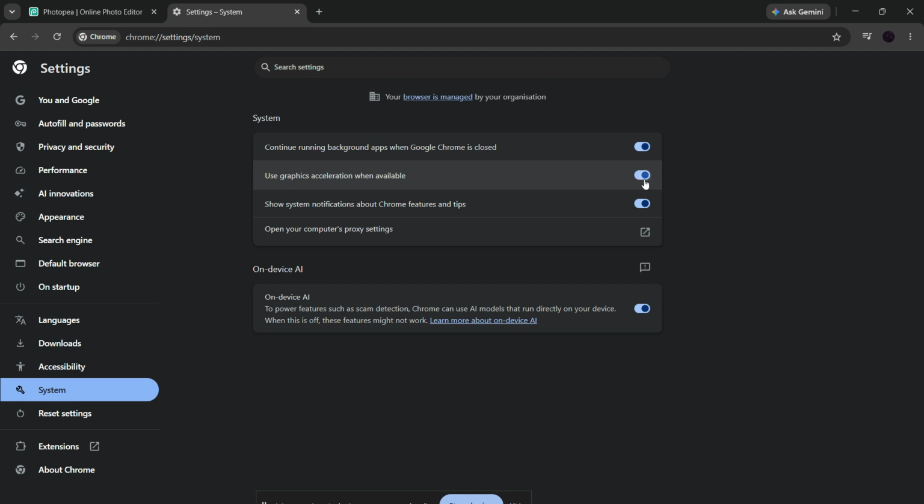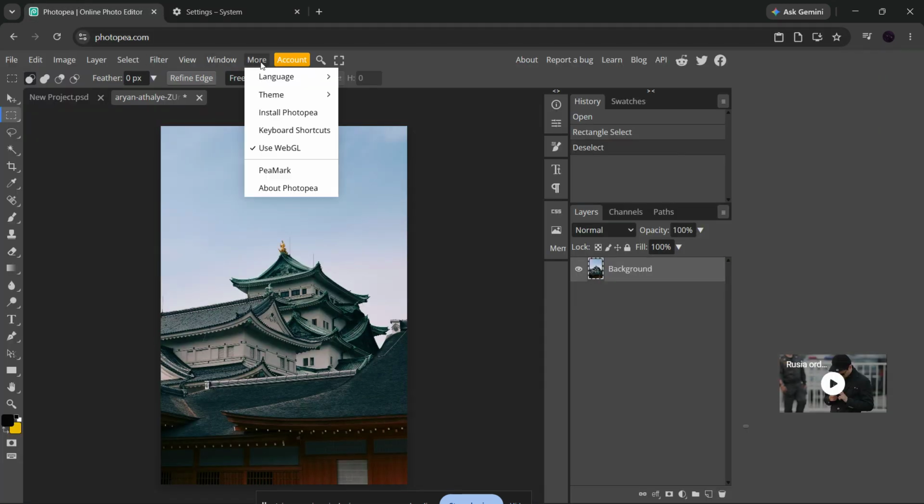Inside Photopea, open the More menu, then go to Settings. Find the WebGL option and toggle it. If it is off, turn it on to let Photopea use GPU acceleration. If it is already on and things are unstable, try turning it off to see if the freezing improves. Some graphics cards and drivers simply do not play nicely with certain browser-based apps, so this test can help you find the most stable mode for your system.